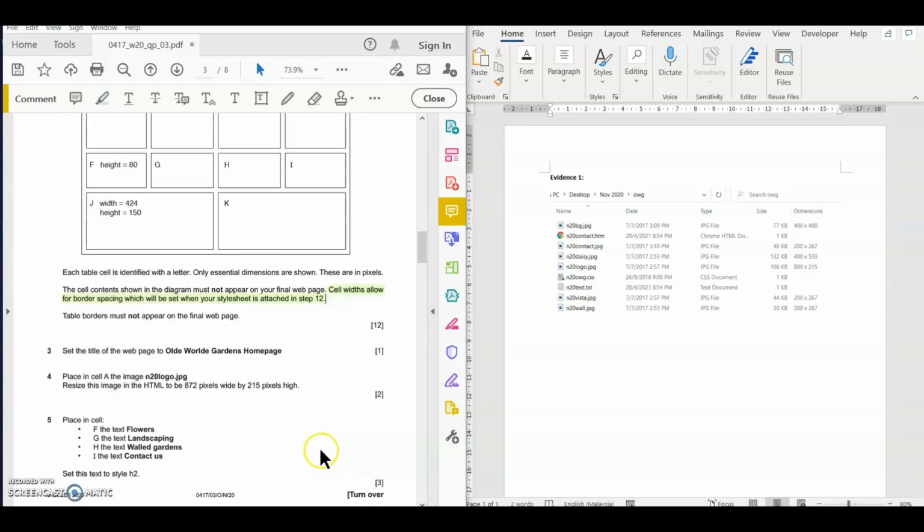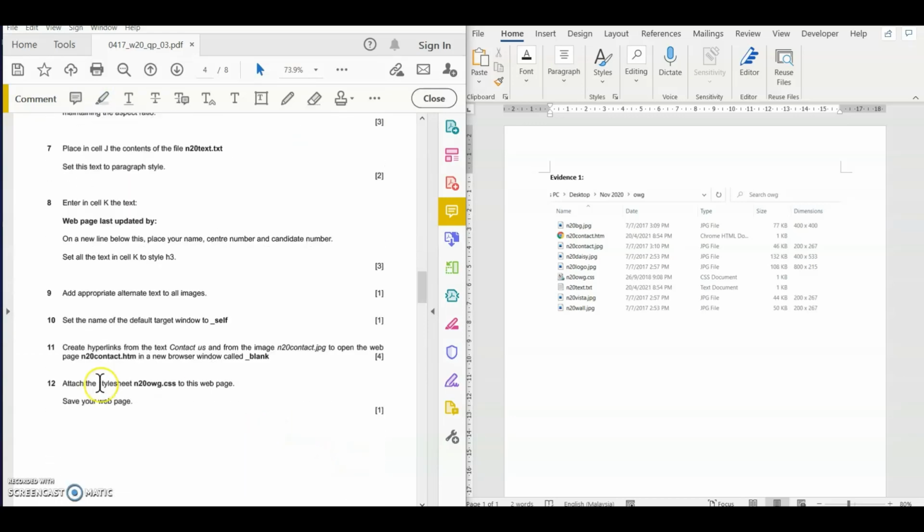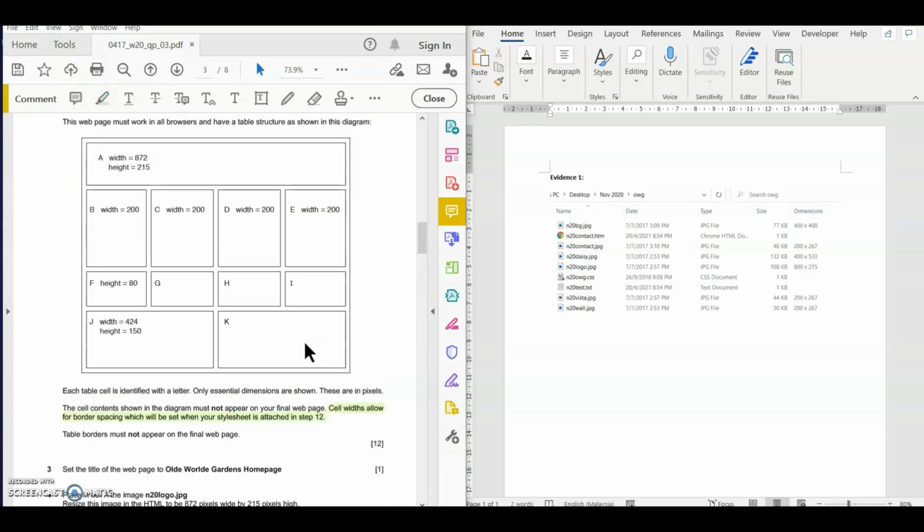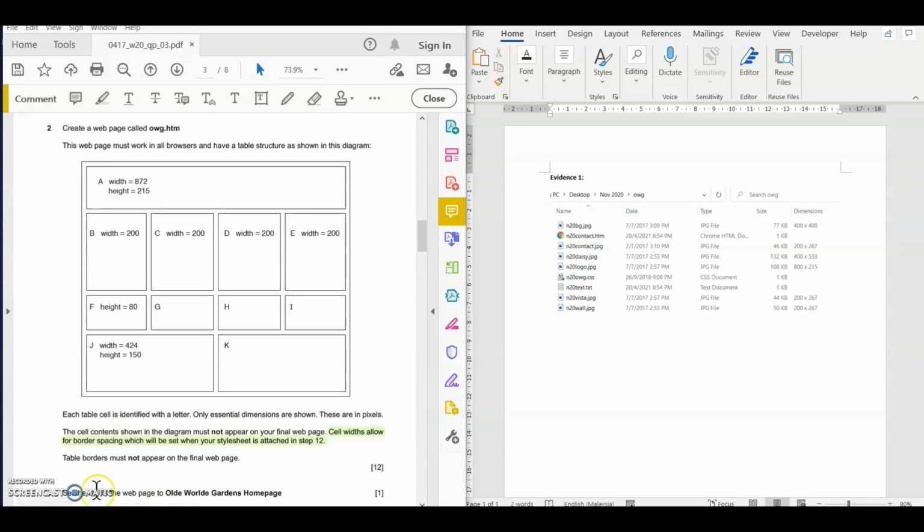So you can cross-check what is in question number 12. So in question number 12, you're going to have the style sheets. Later on, you can have a look at what is happening in your style sheets. Okay, then table border must not appear on the final web page.